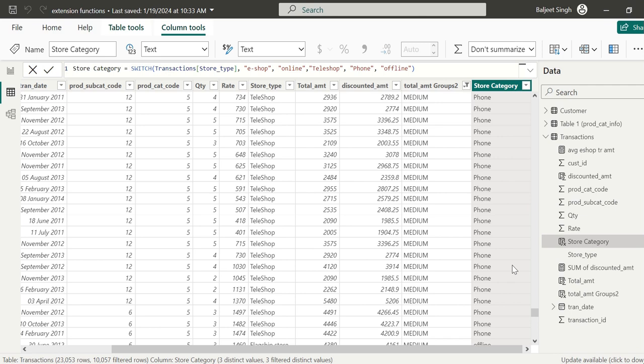So you can see how we can change any column type to another one. As you continue to scroll, you will see store type is converted to store category: Teleshop is mapped to phone, MBR is mapped to offline. So this is how we have used the switch statement for transforming our column into another one.